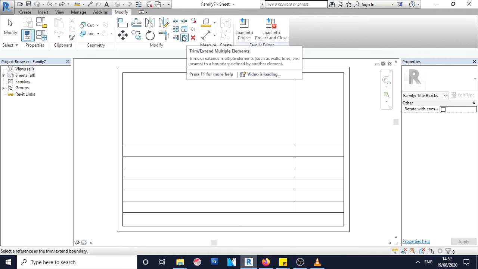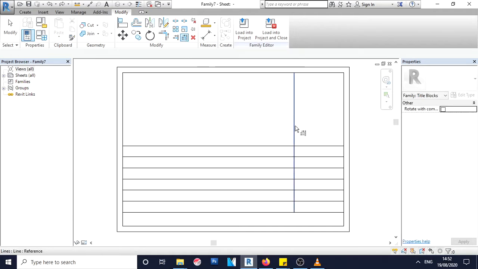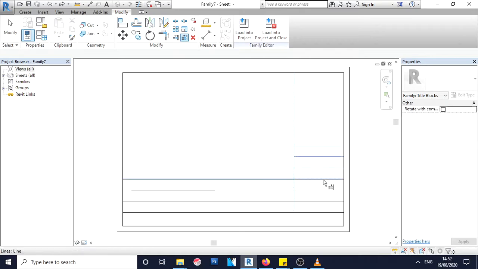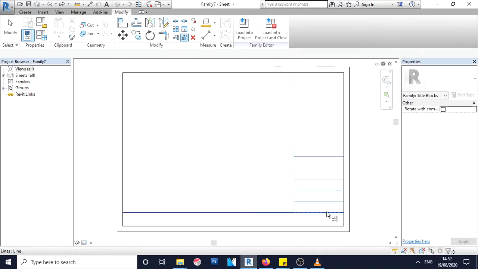Don't forget, whenever you use the trim extend multiple elements, first of all you click the line you want to cut with, and then you click the side of the line you want to keep. I just got that wrong there. Okay, and then I'm just going to use the trim on the edge of that. So now we've got a little rough sketch outline for our title block.